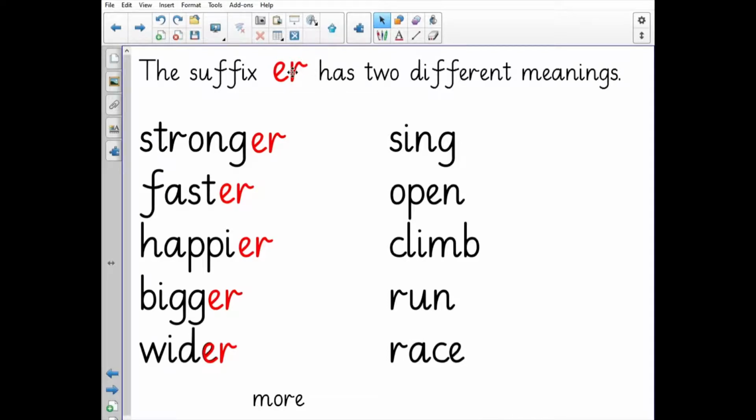Sing would change to singer. Open would change into opener. Climb would change into climber. Run would change into runner, but actually that says runer. So what do we need to do with the spelling? That's right, we need to double the N again. So now we have runner, and then race would change into racer.